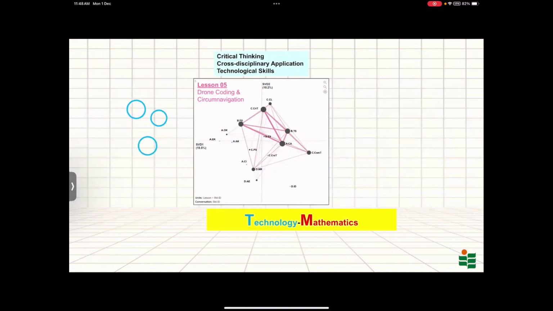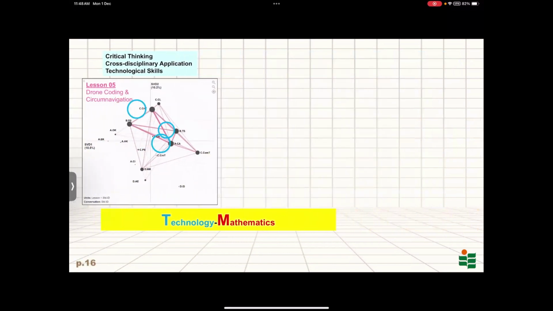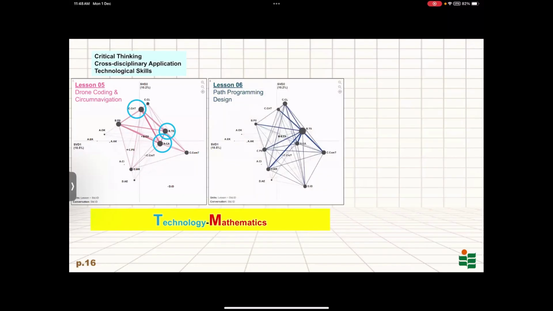Across these lessons, 3 key skills emerge as consistently dominant. The first, technological and computational thinking, as students master block coding. Critical thinking, as they debug their complex flight paths. And cross-disciplinary application, as they fuse mathematics and programming to achieve their goals. At this point, students are no longer just using the technology. They are commanding it with logic and critical thought.